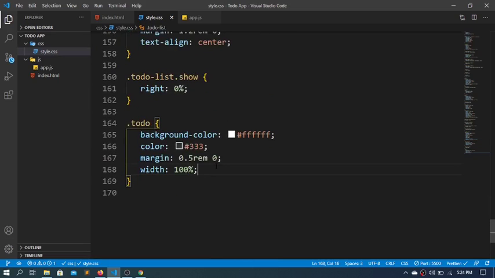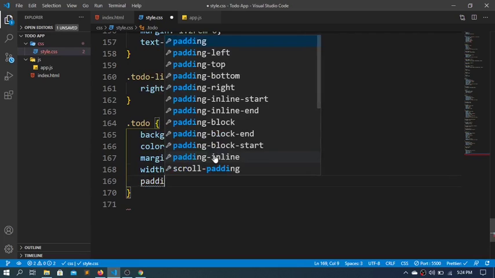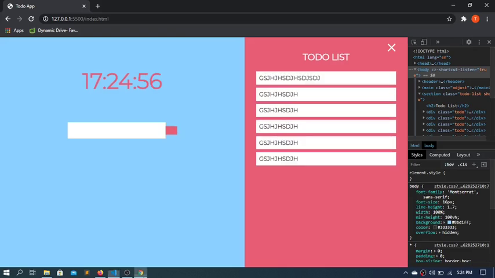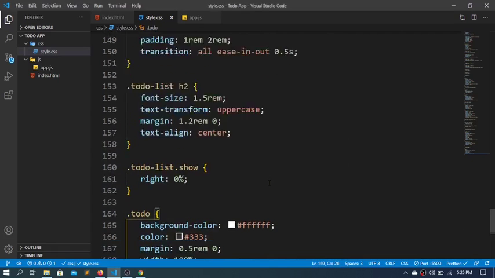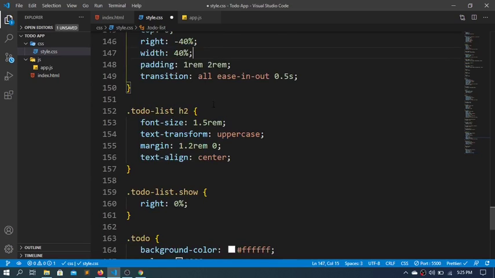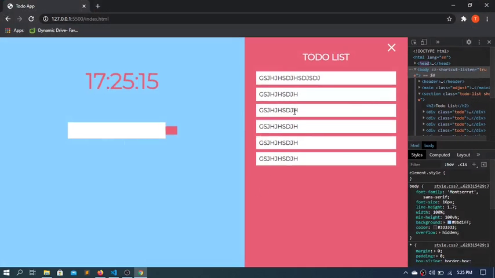So in the to-do section, let me see, I'm going to add some padding to this. I'm going to say padding of 0.3 rem top and bottom, 0.5 rem left and right. I'm going to give it a width of 100%. I've given it that, and save for now and take a look. So it looks like this. And let me see, I actually don't want this to be text transformed to uppercase. So let me do it like this, and I'm going to say text transform to none. So if I save right now, it looks like this.